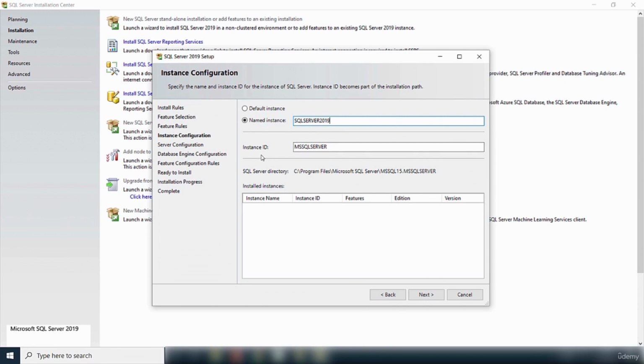So I've given my name instance SQL Server 2019. The instance ID is also going to change to reflect that. All right, you can see it has changed. So I'm going to click next to progress to the next step, which is server configuration.